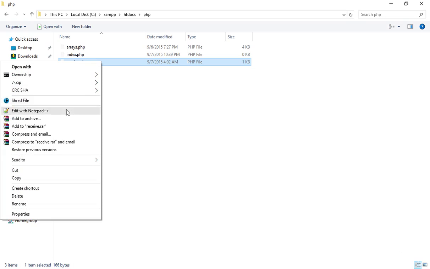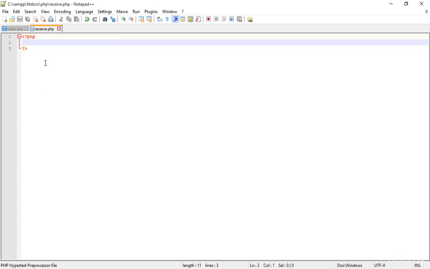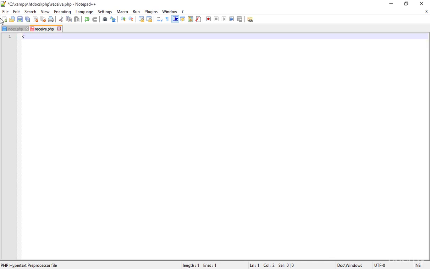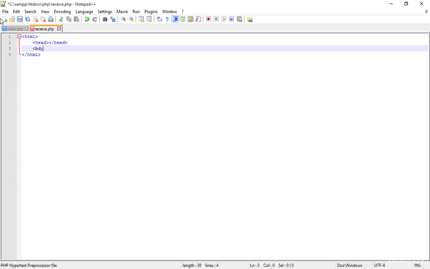So I'm opening the receive.php with Notepad++. This is the old class, and in this place I was receiving the content from the index.php. But now I'm creating some request, and I actually want to receive that on the index.php. Or I can do anything. For example, I'm creating some kind of HTML page. Here HTML and head, and here this is the body tag. I'm doing some really simple work here, nothing typical or hard.